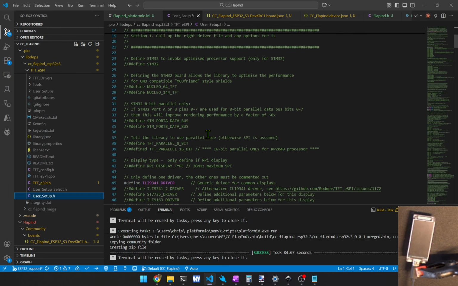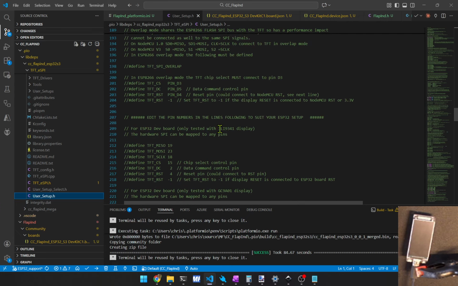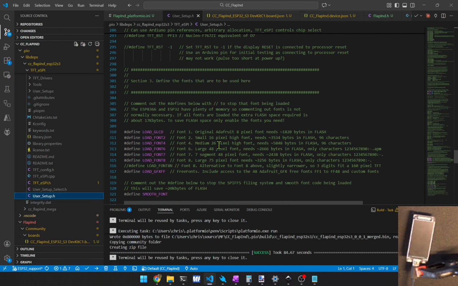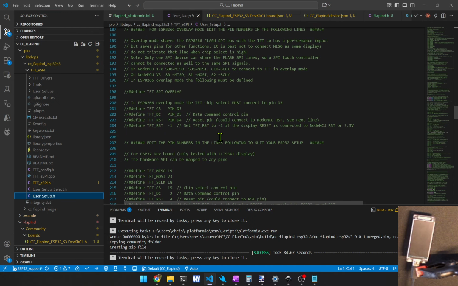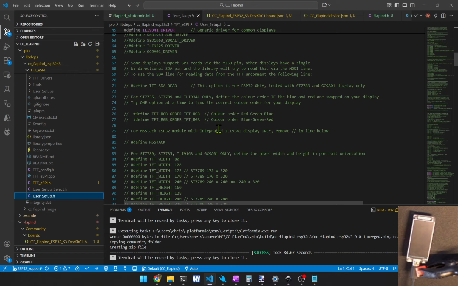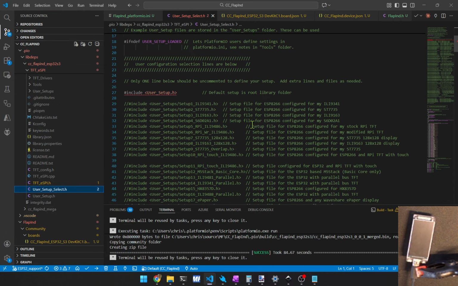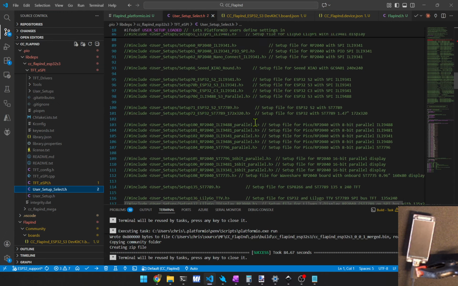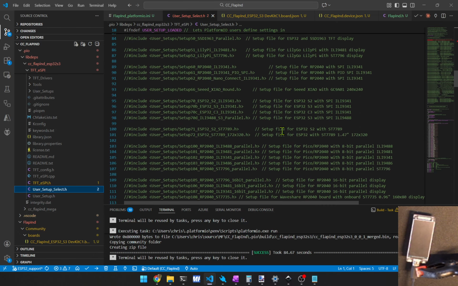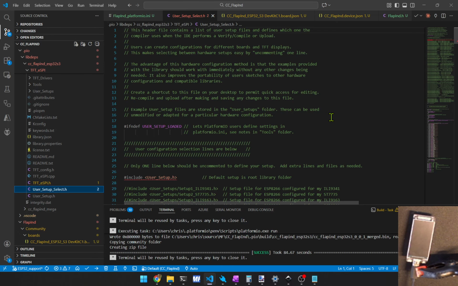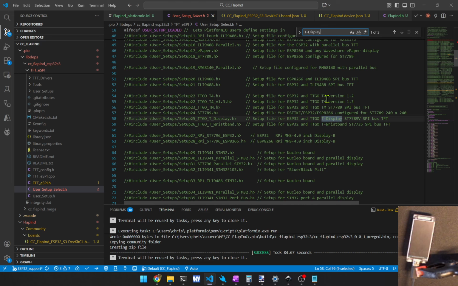Now the way this works is there are dozens of libraries in here that allow you to configure the different settings. But what we're going to do instead is select a user setup here. And what we will do is take a look. Let's find our display in this list. If it's not in here, we're going to have to manually set it up. But this is a pretty popular board, so I'm optimistic. So it is a T display. ESP T display. That's the right chip.